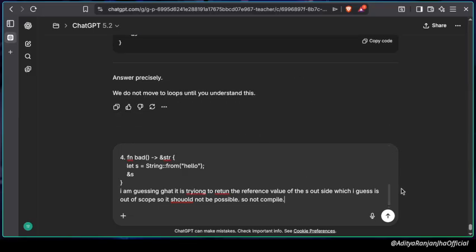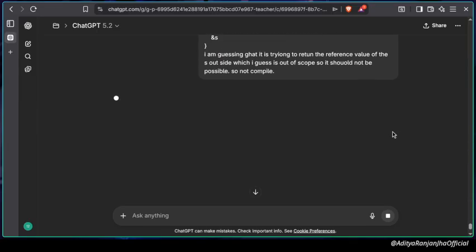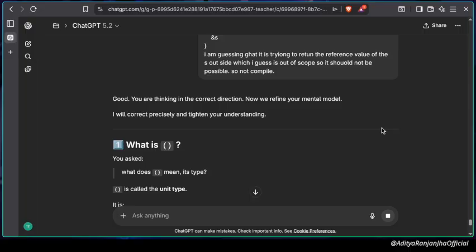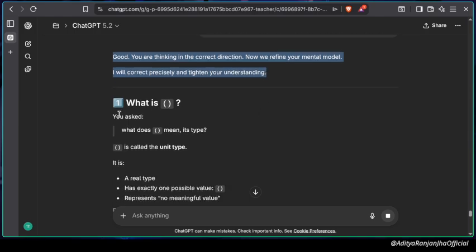Yeah, answer precisely. We do not move to loops. Oh, we actually did move to loops. We started from loops. We know there exists a loop which runs forever, then there exists while and there is for. That's what you said. Good, you're thinking in the correct direction. Oh, very good. What is this bracket? You asked what does this mean, and its type. This is a unit type.